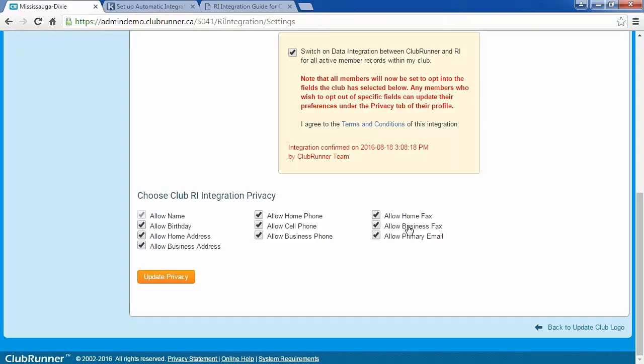This is the global setting. So if you opt out on the global setting, your club members cannot opt in, but if you are opted in, your club members can choose to opt out. If you opt out, you're opting out for the club.